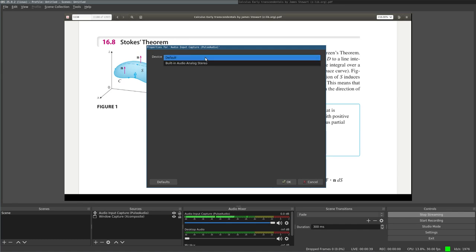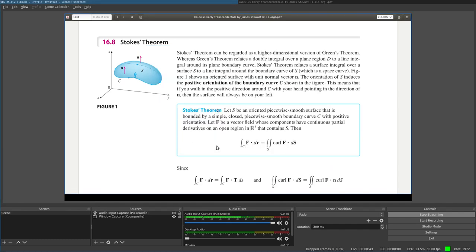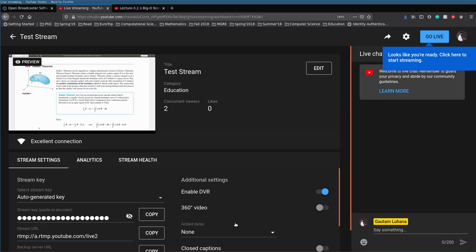I'm going to use my built-in microphone, and it has added this audio as well. So now it's streaming this window as well as this audio. If I go back to my internet browser, you see that the preview has shown up and it's given me an option to go live now. So all of this is just setting up. The stream has not started yet, but now you're ready because this option has become available.